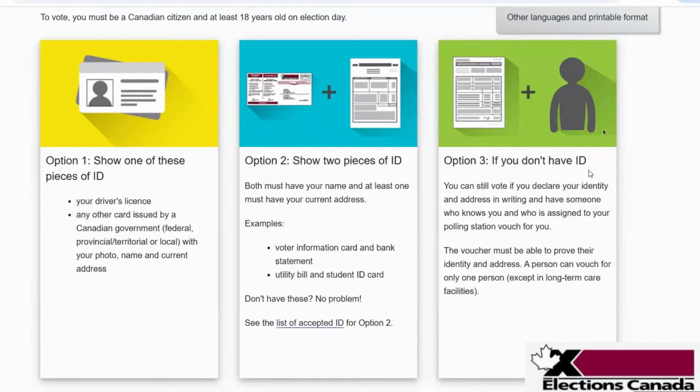If you get to the poll on election day and you realize you have left your wallet at home, that's no problem. If there is somebody that you know who can vouch for you, they will simply fill out a vouching form. They, however, have to have ID and have to be on the list of electors at the polling station. They can fill out a piece of paper and vouch that this is who you are and this is where you live. So for your identification and for your address.